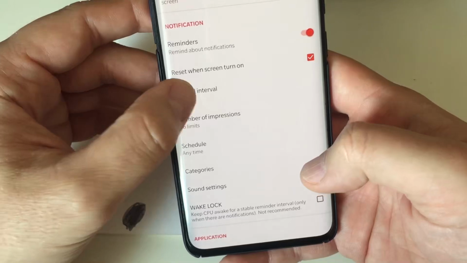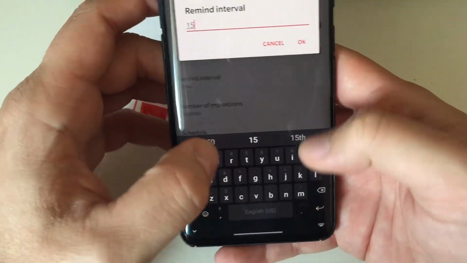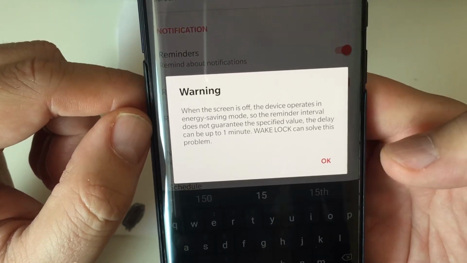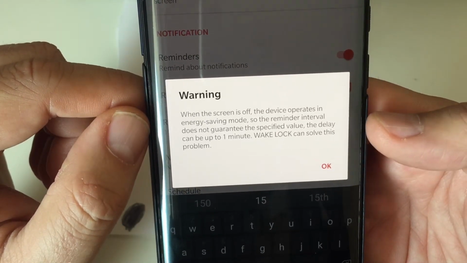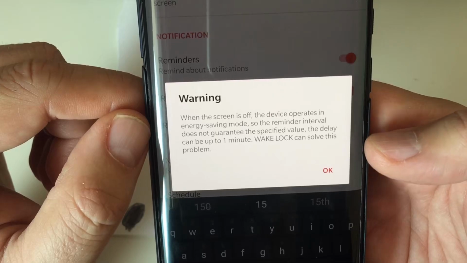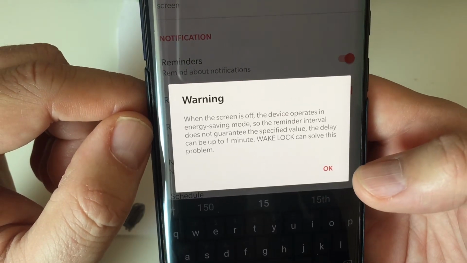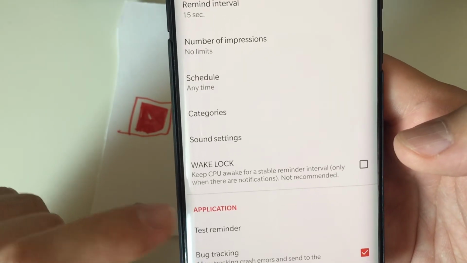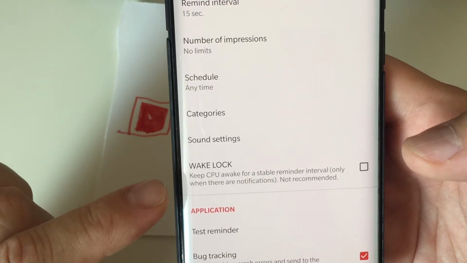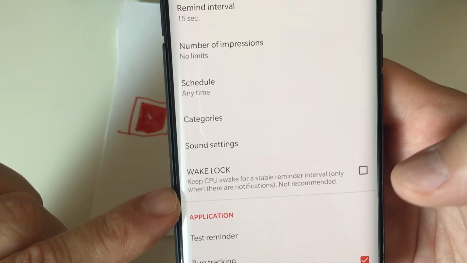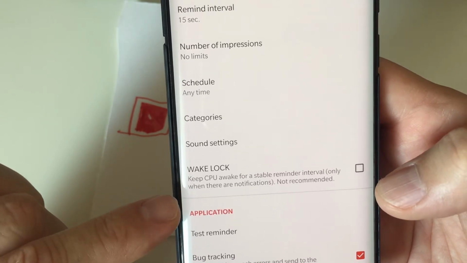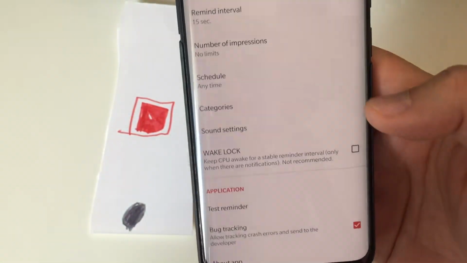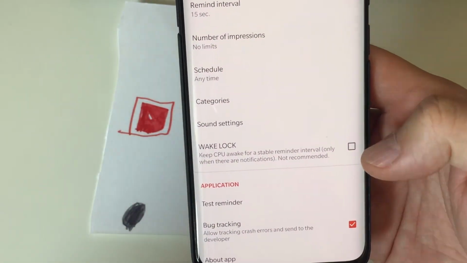Now, if we set the reminder interval to 15 seconds, okay, here we have again the warning. Warning, when the screen is off, the device operates in energy saving mode, so the reminder interval does not guarantee the specified value. The delay can be up to 1 minute. Wake lock can solve this problem, but when you go here to wake lock, it's not recommended, guys. You should never switch this on because it will keep the CPU awake for a stable reminder only where there are notifications, and most probably this can lead to a battery drain. But okay, let's just test it for the purposes of the test.